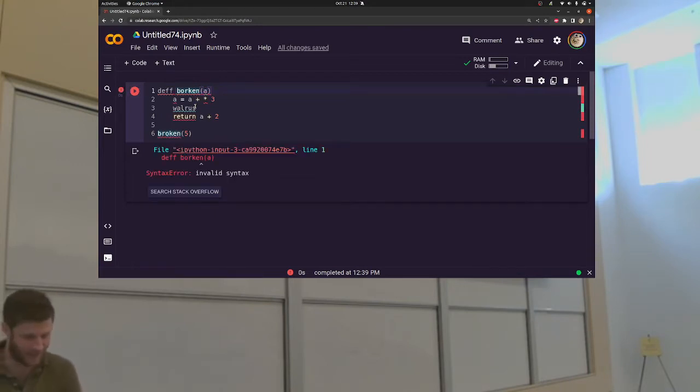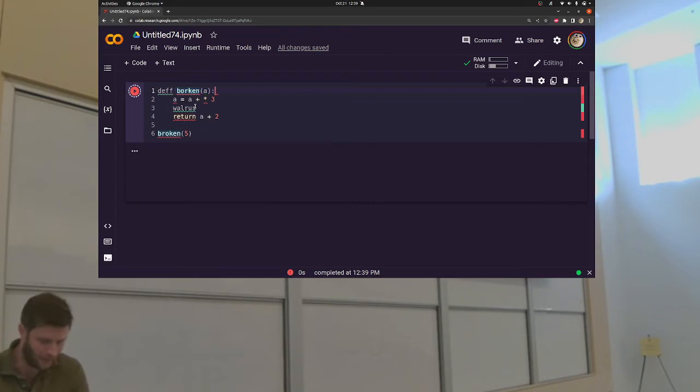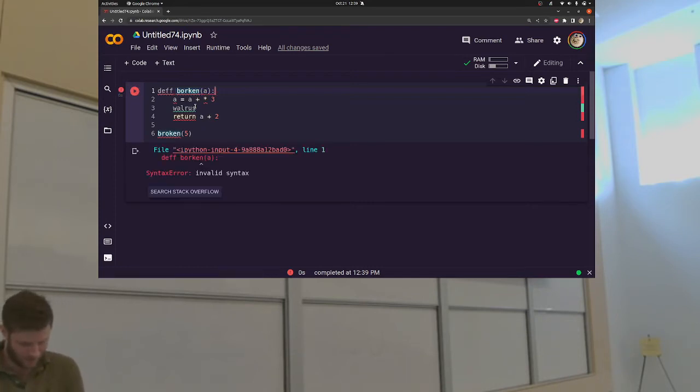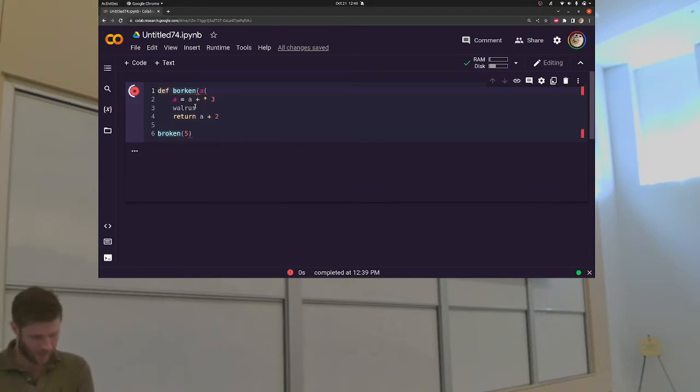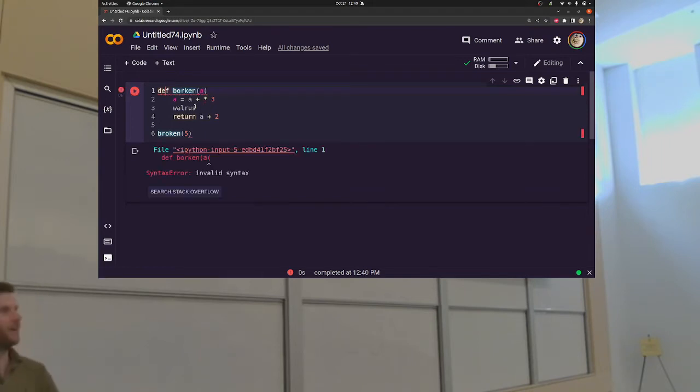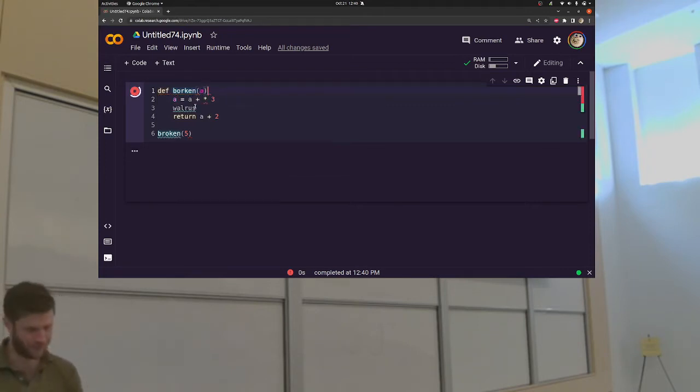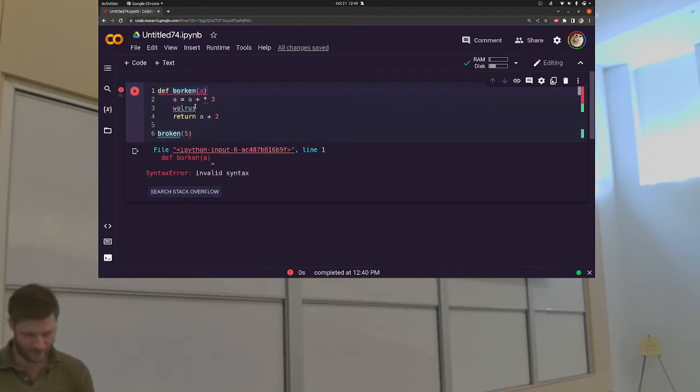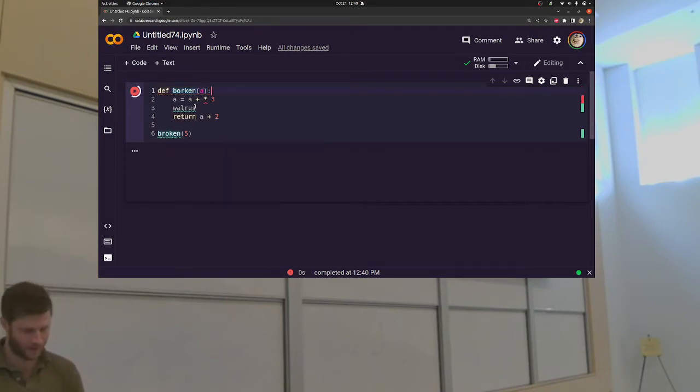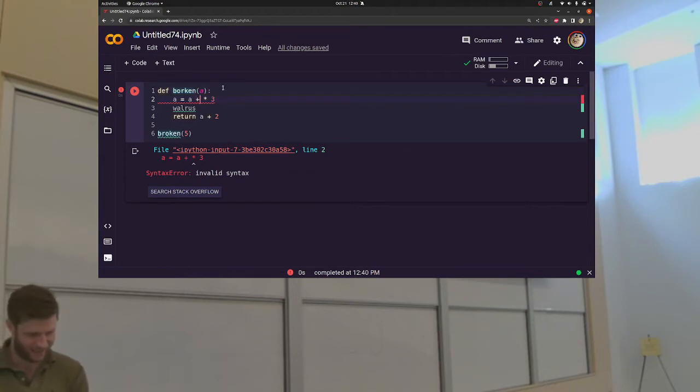Still invalid syntax. Okay, let's try the colon. Still invalid syntax. Okay, you know what? I'm wondering if it's the def. So let's go back and change the def first to see if that... All right, okay, so it was def. So we fixed def. We'll fix the parenthesis. Okay, it's telling us we're missing the colon. Invalid syntax, yeah, you can't add a number to multiplication. That's not a thing.